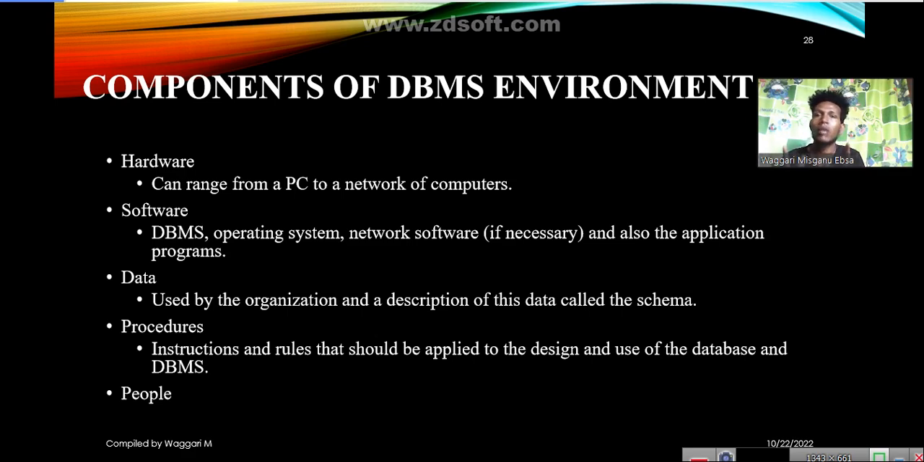The hardware in our DBMS environment may be our PC, our computer, maybe a client computer, a server computer, maybe a tablet. What device are we going to use? Those hardware are going to be one component of our DBMS environment.